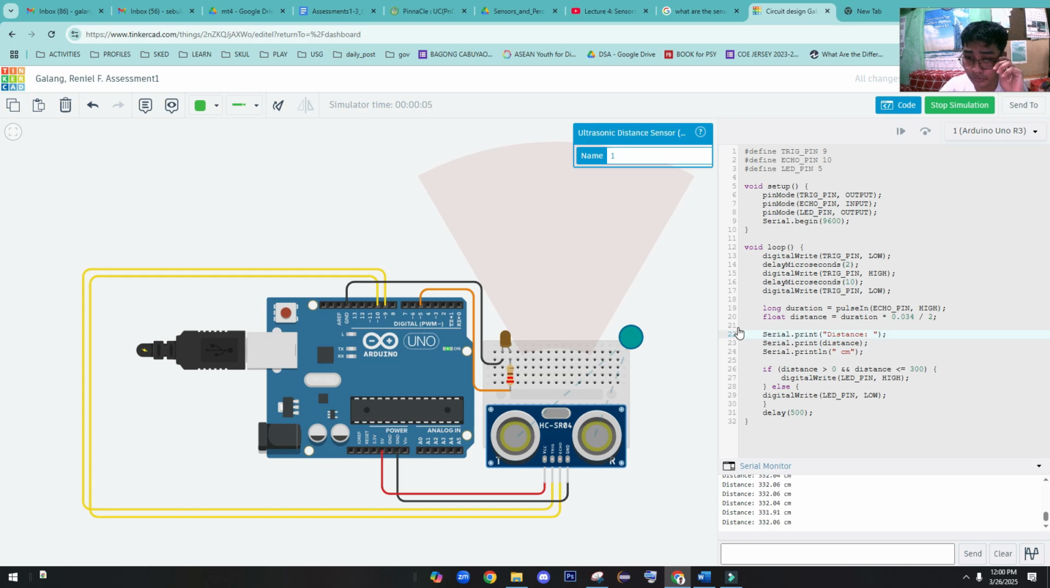So here in our code, I modified the distance parameter in our condition. The original was 10 centimeters, and I changed it to 300. So when we put the object in front of the proximity of the sensor, the LED lights up. And when we remove it, the LED will turn off.